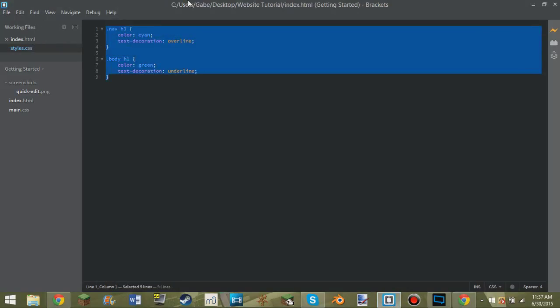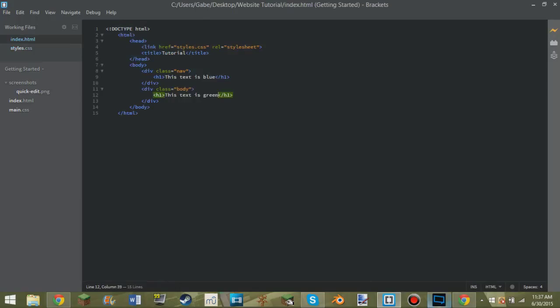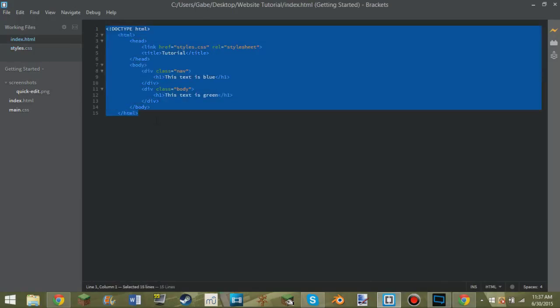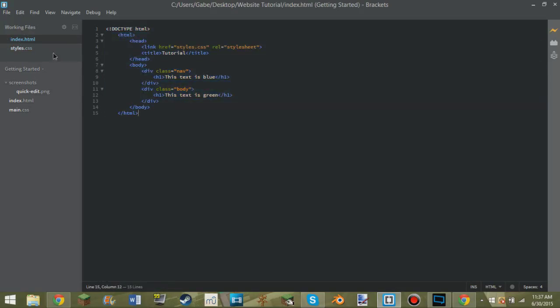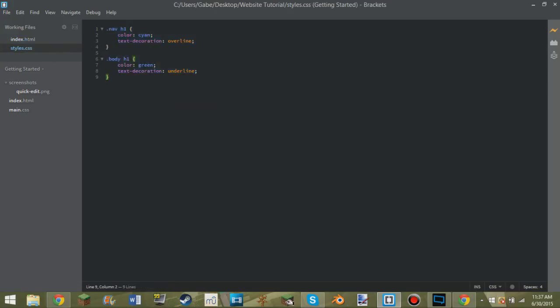Next episode, I'll be showing you how to create a navigation type bar to navigate to different pages. So that's going to be links, lists, and a lot of formatting in CSS.